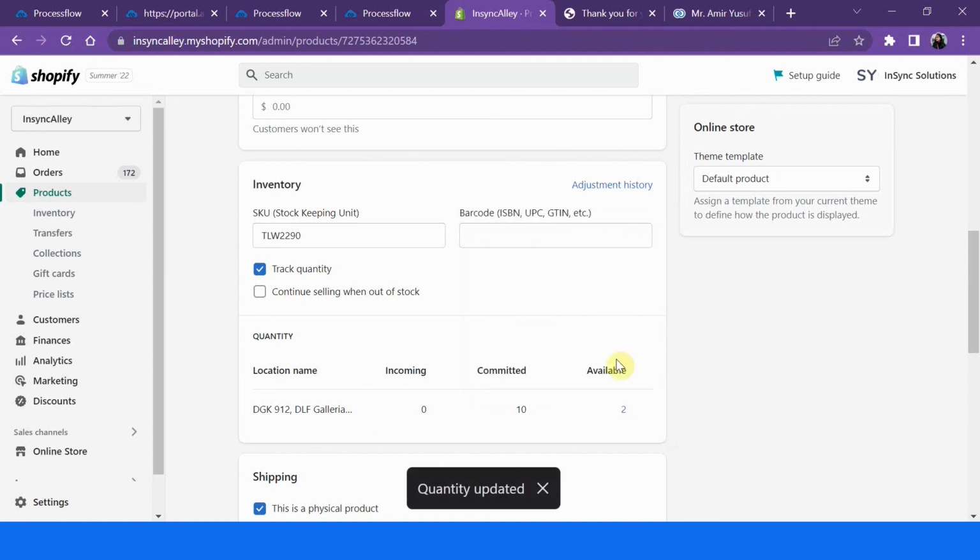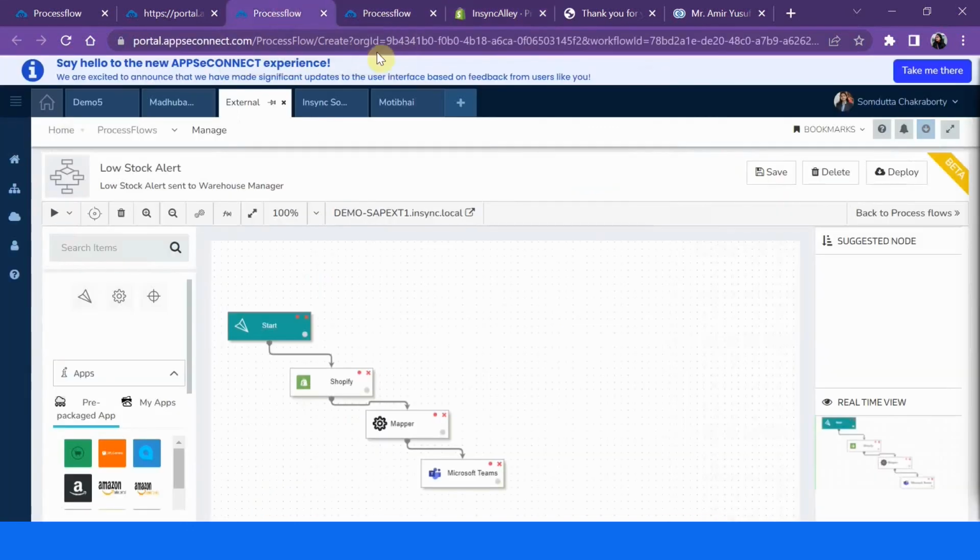So we have updated the available quantity from 4 to 2. Now let's see whether the inventory manager gets the updated notification via Teams or not. We will not trigger anything, so it will be automatic. We have set it so that whenever there is a low stock, automatically it will sync, or the notification will be sent to the delivery manager. As we have already updated the quantities, let's go to the Teams account.